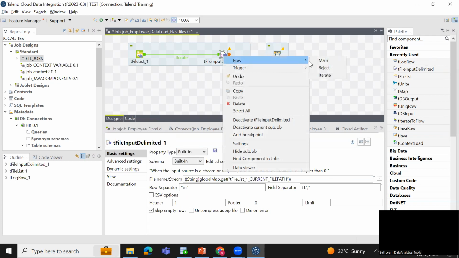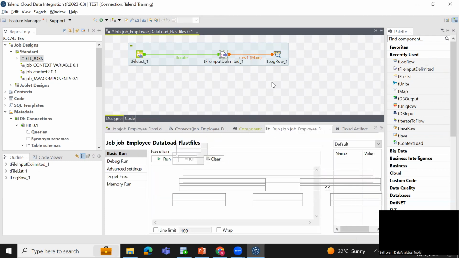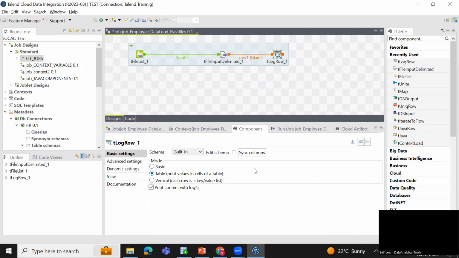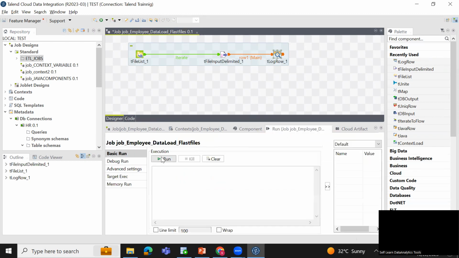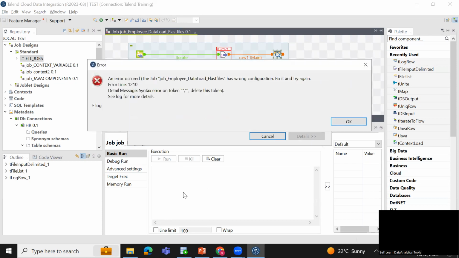Right click here, main, and link to the tLogRow and cross check whether it is working or not. In the tLogRow, I want to display it as a table, print the values as a table. Run this, run now. So how many files are available? Those many tables will be displayed in tLogRow. Right now I have 3 files, that means I need to get 3 different tables. For each and every file, it will get as a separate table. Let's see now.